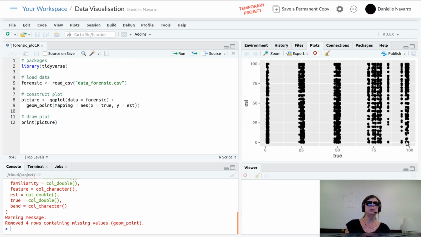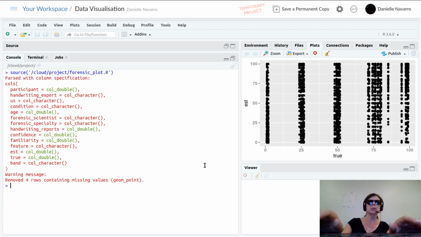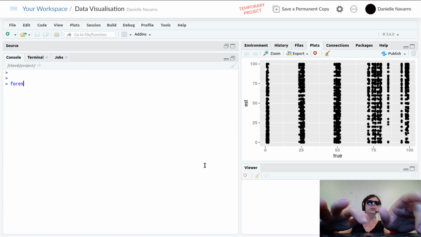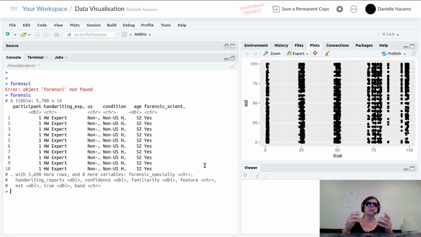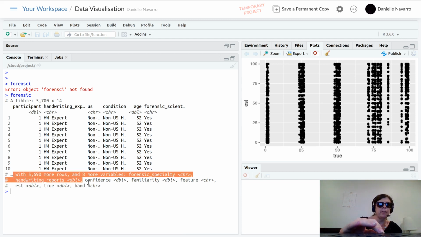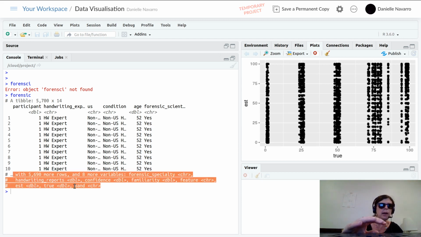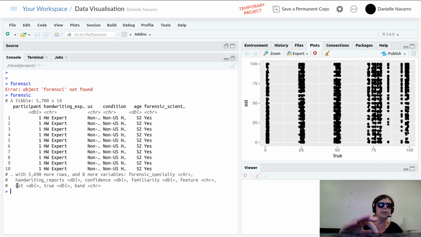So what we might do instead is have a look at the data. I'll just clear my screen here and go forensic, and oh no, forensic is, there we go. So here's all of our data, which has 6,000 odd rows. We've got a whole bunch of variables, and you'll notice this bit down the bottom that's saying there are 8 more variables. Aha! Look down the bottom here, we've got est.